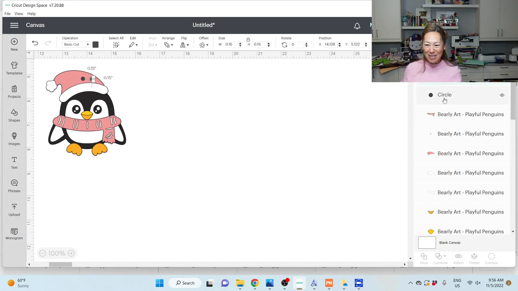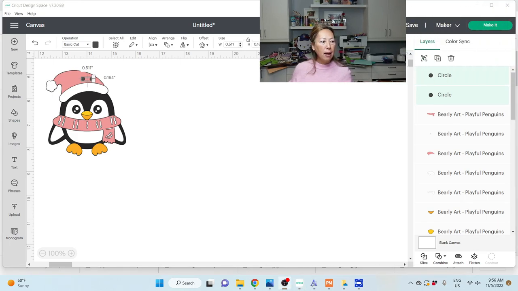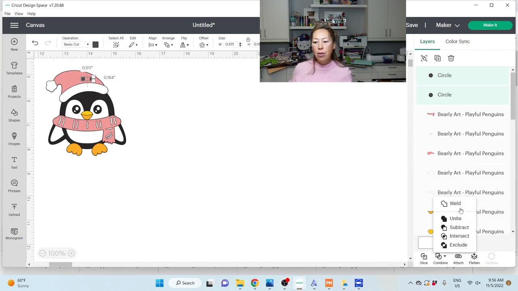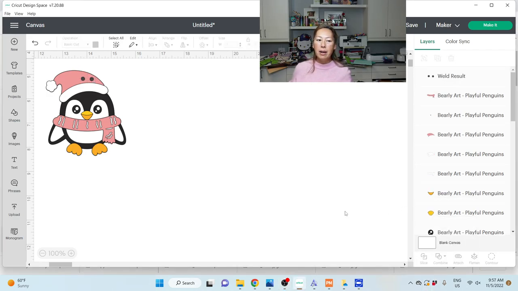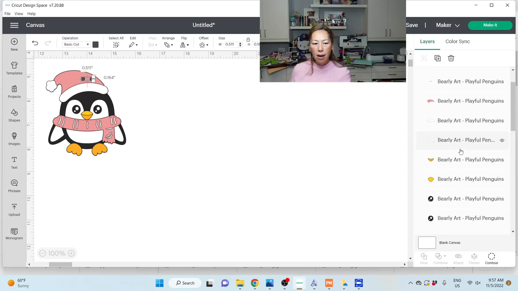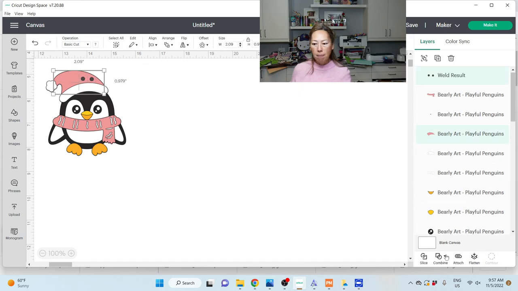So we're going to grab our two circles, okay? Here, let me move my face out of the way. I'm grabbing the two circles and I'm combining them. The reason why I'm welding it is because I want to be able to slice both circles out at the same time of any other colors. So on this one, I need to slice out the circles from the hat, from the pink hat.